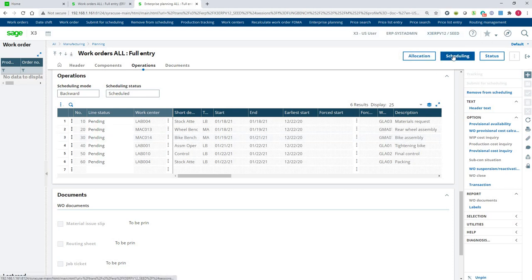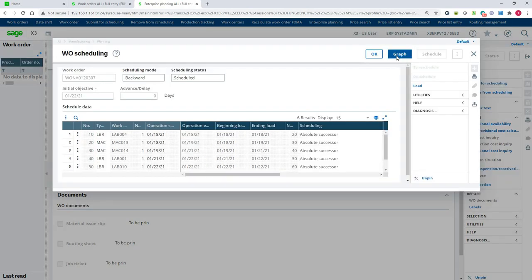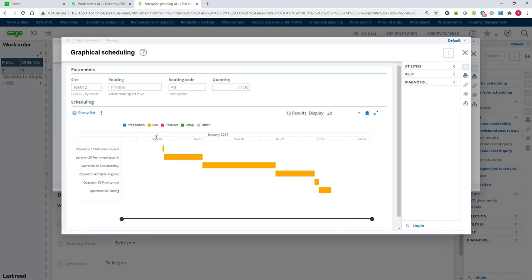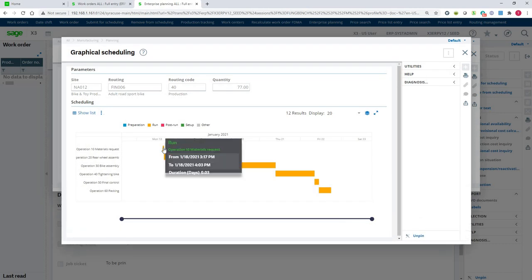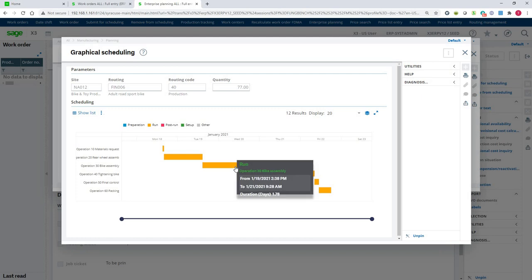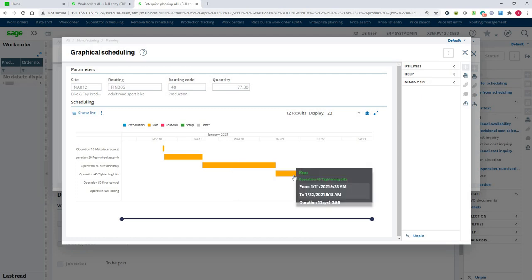Another feature I'd like to show is by going up into the upper right hand of the screen, going into scheduling. Let's take a graphical look at the scheduling of this work order. We do that by selecting graph. This is a nice feature because you can simply hover over each routing operation and you will see the start and end times and the duration of each operation, and so forth.